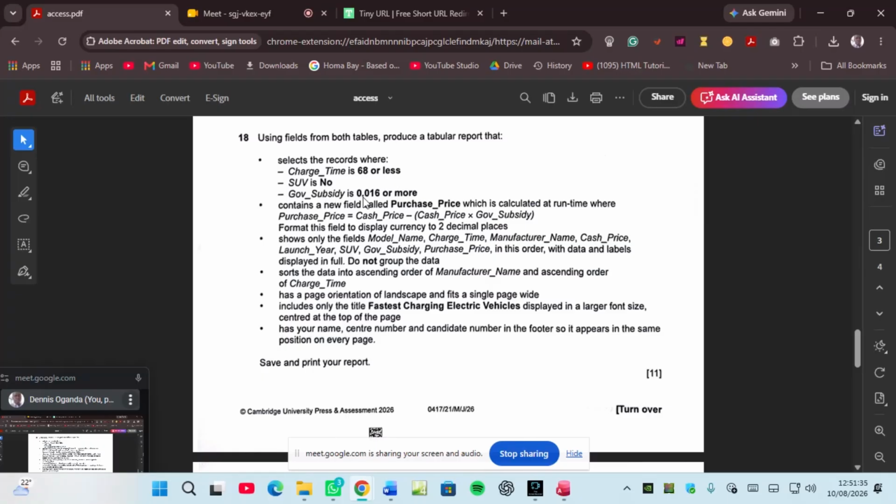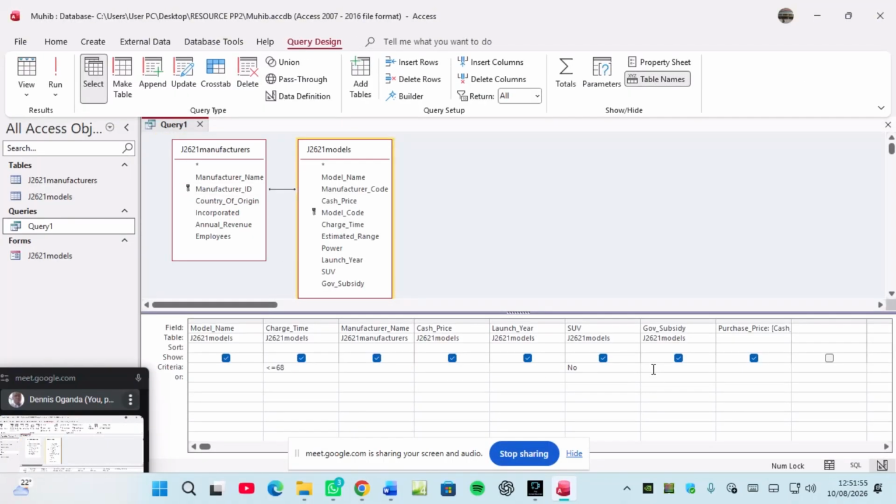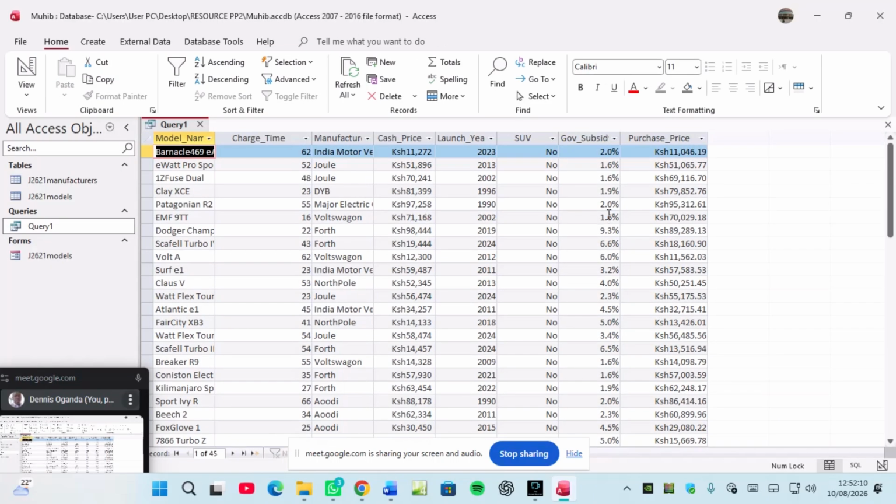Government subsidy is 0.016 or more. So it's either this or more than this. So it's going to be greater than or equal to 0.016. Are you together? Government subsidy. So I'll right click here, then I go to design view. Government subsidy should be here. So I'll say greater than or equal to 0.016. And then let me run. So government subsidy. Yeah. So we imagine we have reduced this thing to how many?